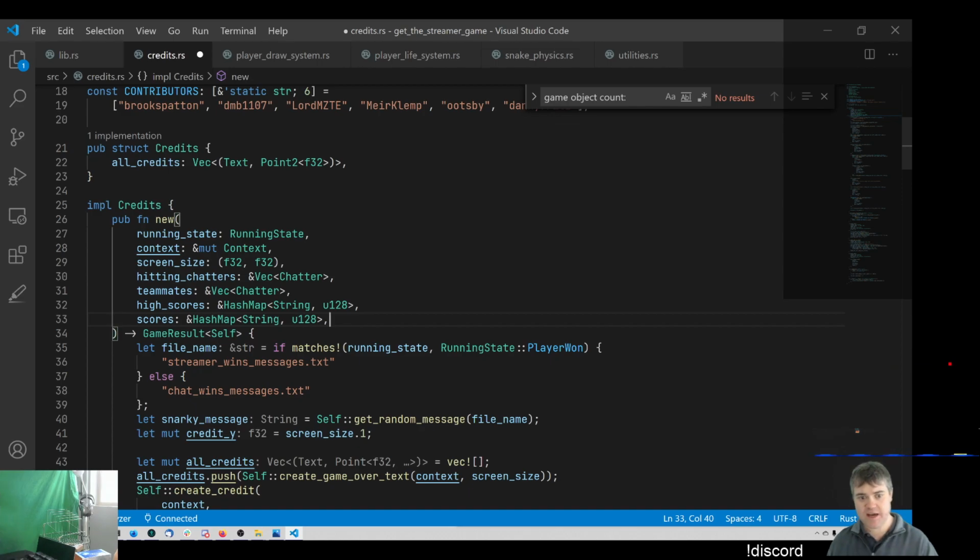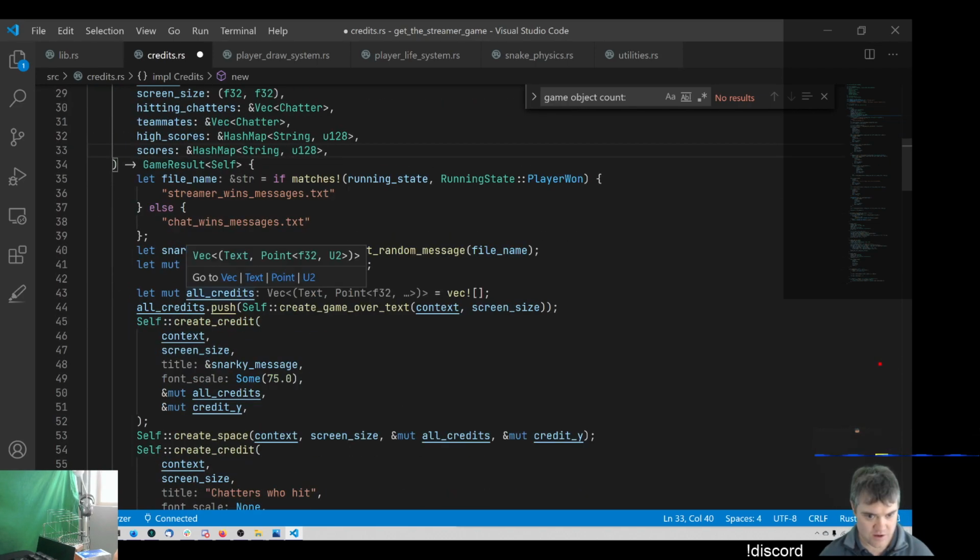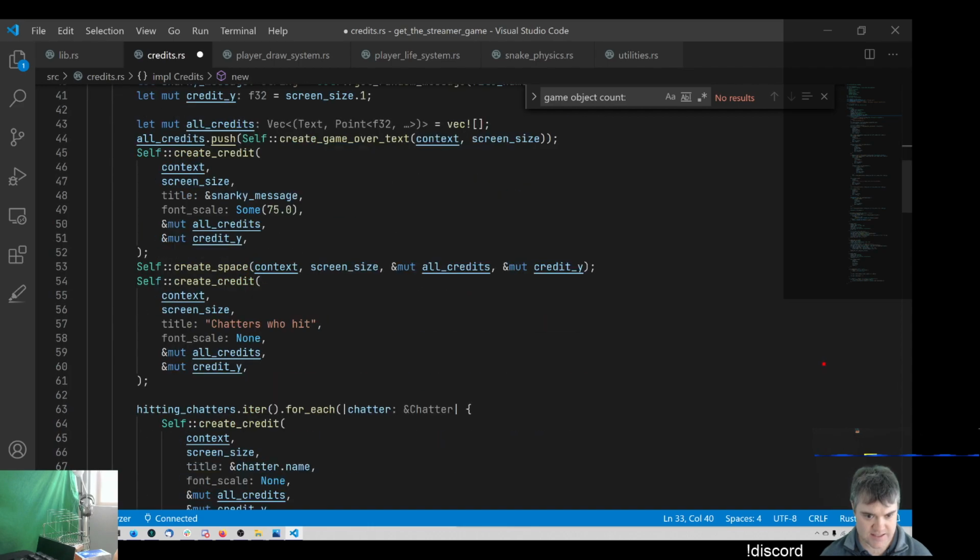So then this way I can now loop through all the scores from this game and then show you what was your score, and then what is the new high score that you have. So what is that going to look like? We have all credits. We have the chatters who hit. So I'm thinking now.